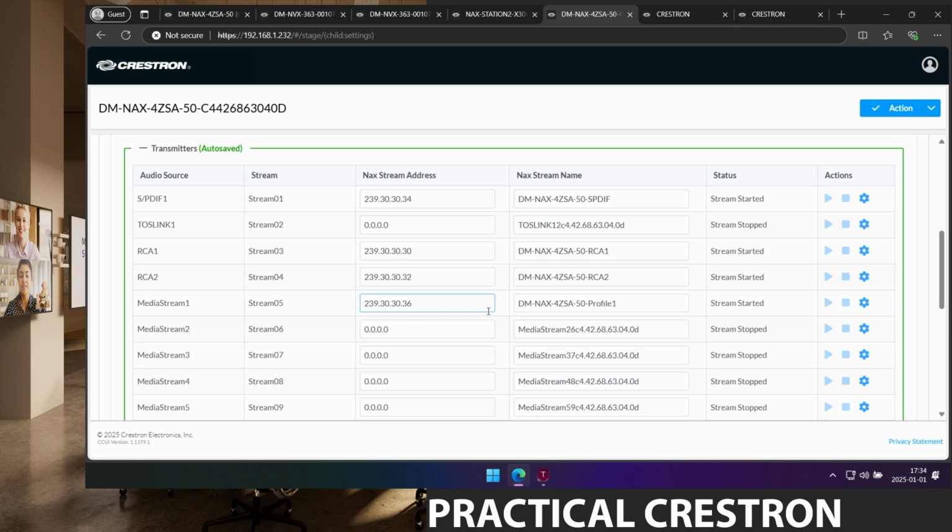So here we see we have all the devices we just added in the AES67, and if we want, we can now route any of these to the speaker. So that's the DM NAX 4CSA50.